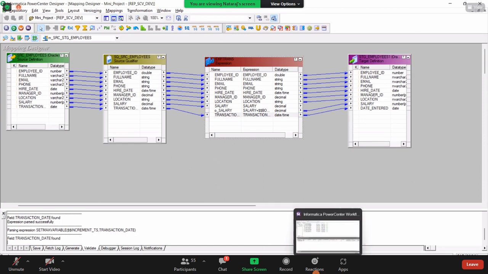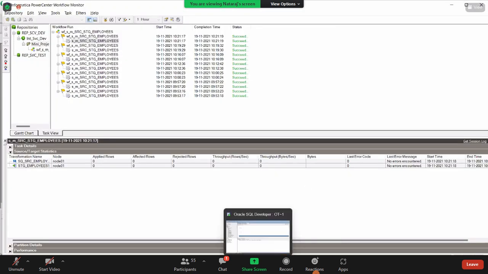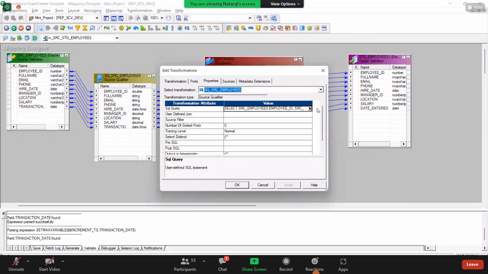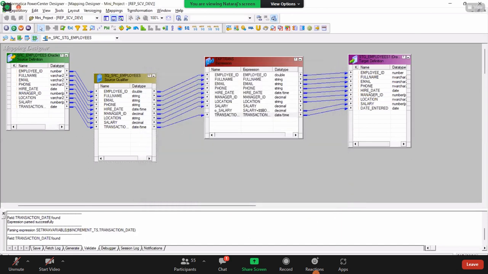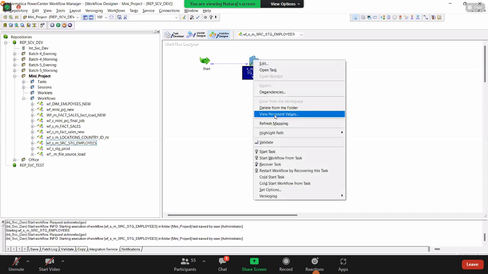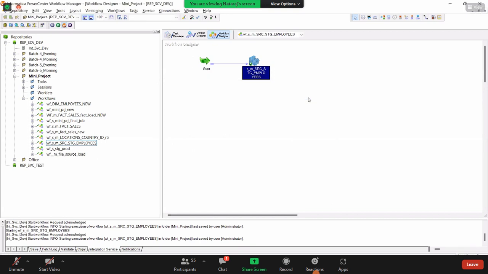Did you get it, please? So now it is like this. My source qualifier query is like this. When you are checking the persistent value, go to workflow, session, right click on it, view persisted values. If you reset the values, normally you should not reset in real time. It is empty. When I run now, it will take all the records again.